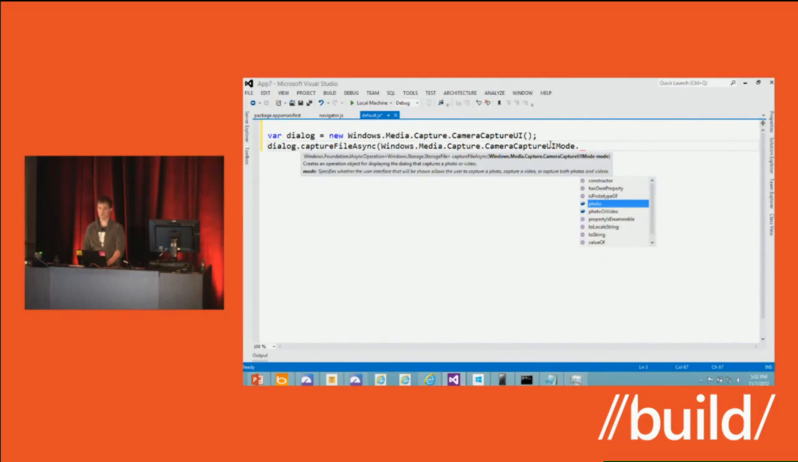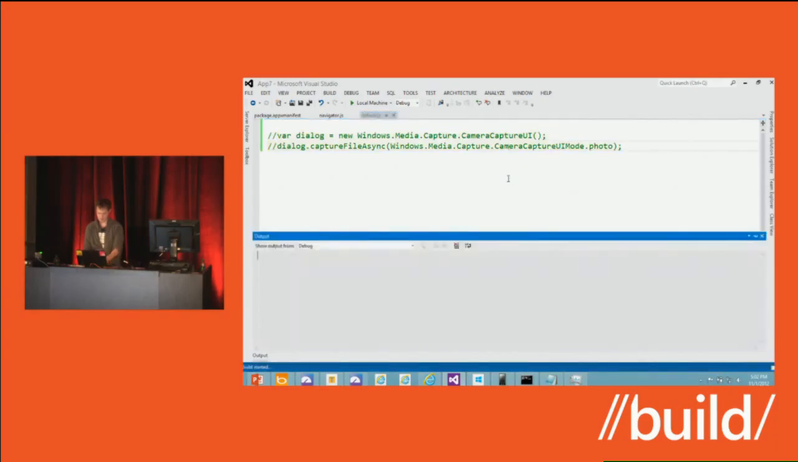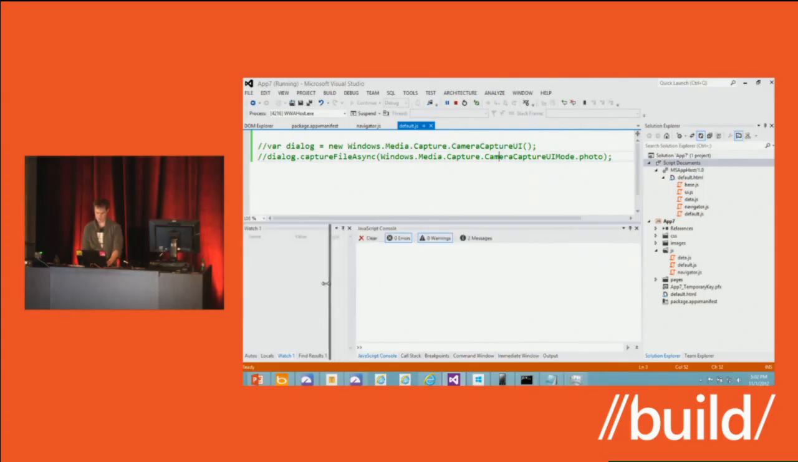And I'm going to ask for a photo. So I can write simple code like this. Let me just comment these guys out for a second. What I'm actually going to do is just run this, switch back into Visual Studio, and now I'm going to run this code live inside the JavaScript console.